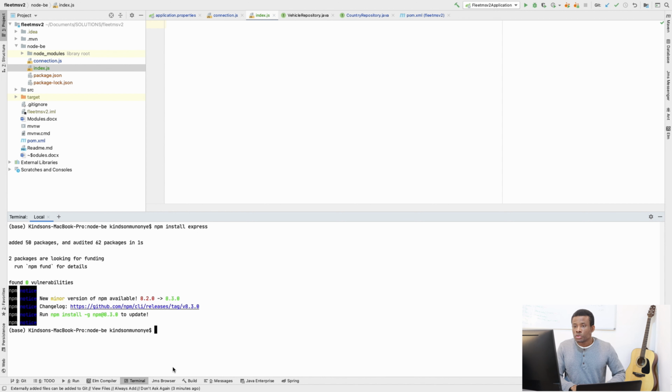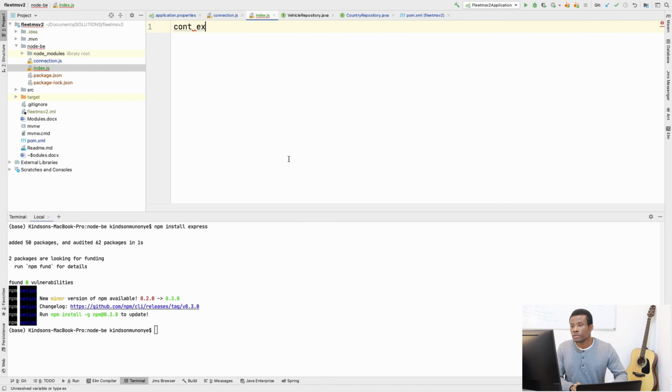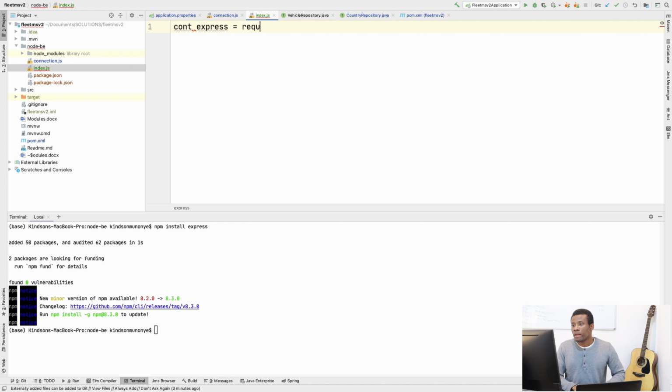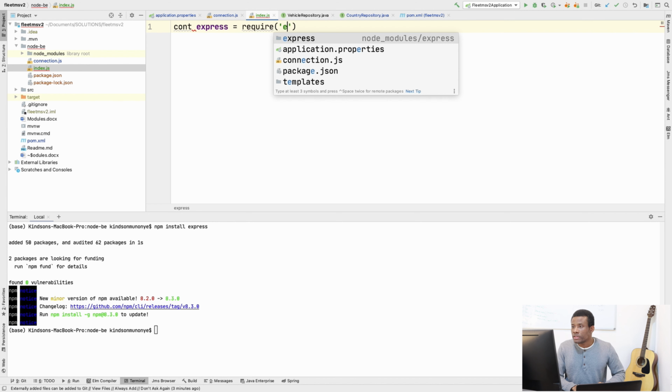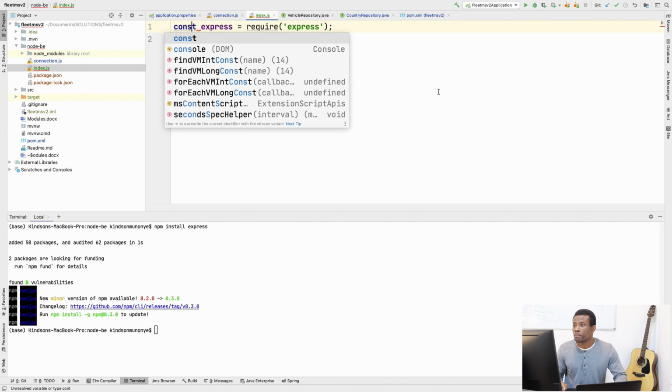So the next thing we want to do now, in this file, we are going to import Express. So I'm going to say const express is equal to require, and it's going to be express, and a semicolon. Let me increase the font a little bit. We also need to import the connection.